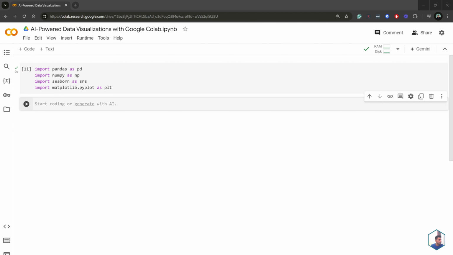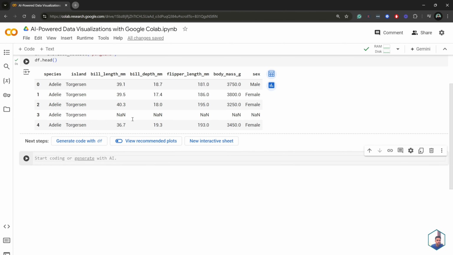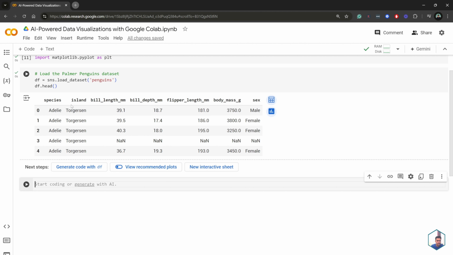And then the next step is I'm going to actually import the penguins dataset from seaborn. So this is one of the readily available default datasets that you can just quickly import. And then I'm going to type in df.head so that I can preview this. Perfect. So we have basically some data on penguin species and their physical parameters. So things like bill length, bill depth, flipper length, body mass, and sex.